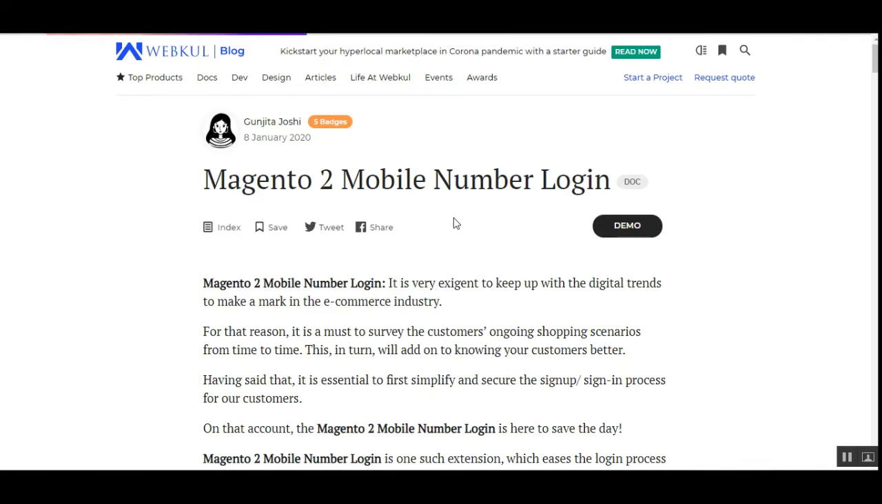Apart from that, the customers have the leverage to alter or update the phone numbers along with the email ID and password in their respective accounts. So it's basically helping the customers keep their accounts secure, as it enhances and definitely eases the login or the sign up process for the customers of the Magento 2 web store.